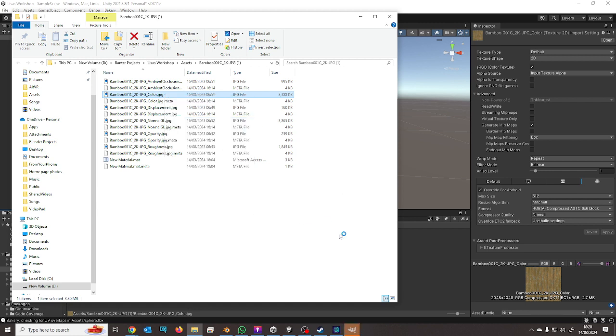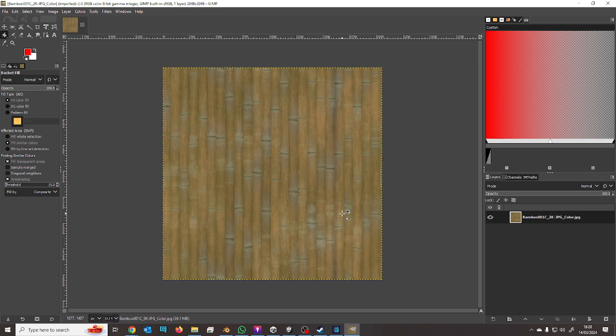Open with, I use GIMP because it's free, but you can use any image manipulation program you like. They all do the same thing. You've just got to find out where they are in the menus and stuff. So this is how our colour image looks.